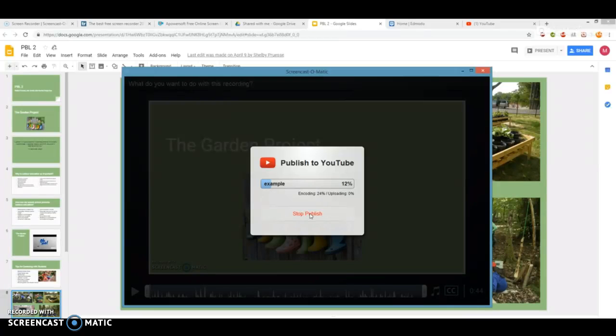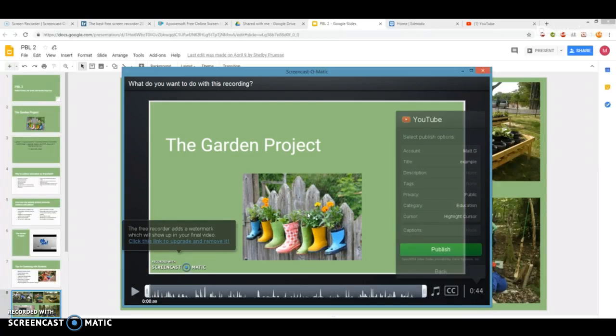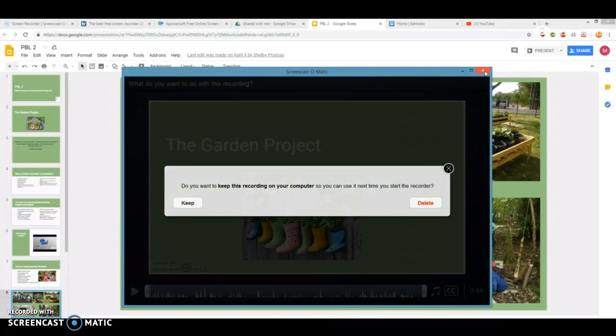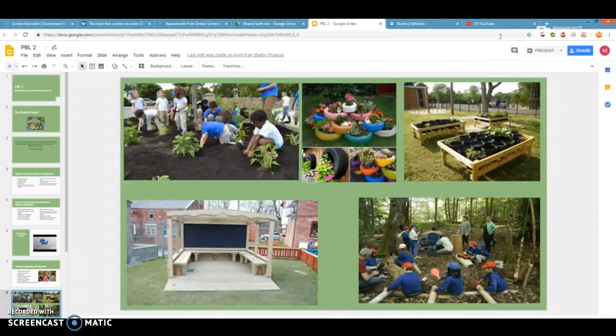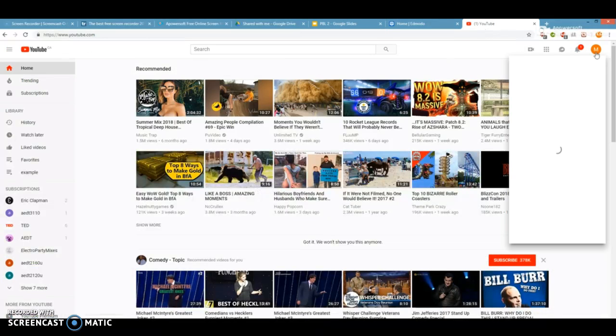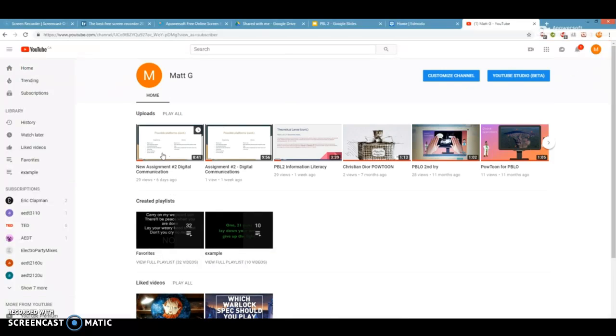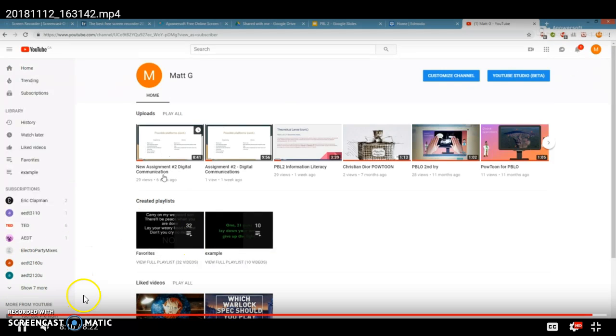And then it starts encoding, and then uploading it to the web, which is perfect. And I'm just going to delete this one, but for example, you would go to your YouTube account, you'd go to the top right and hit my channel, and then you can see right there that it is working beautifully and it was uploaded. These are some other screencasts that I uploaded previously.